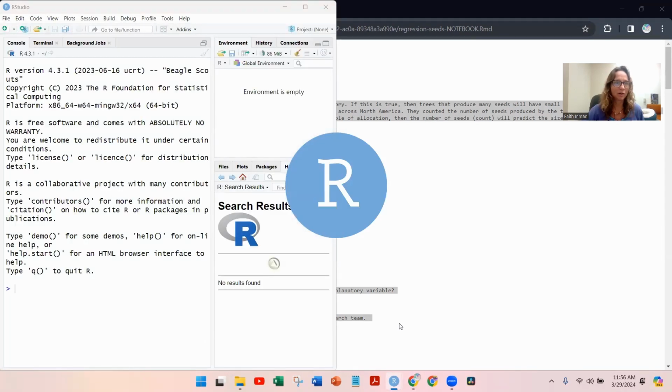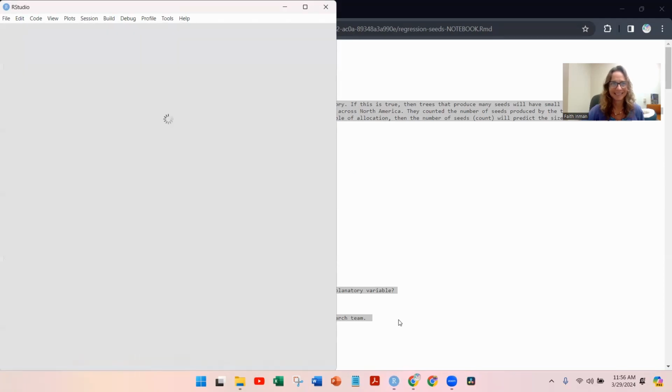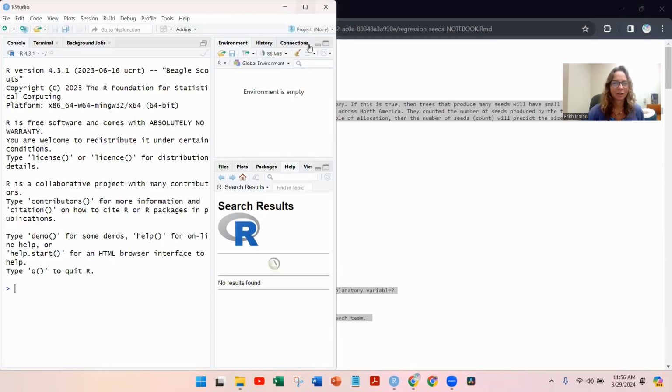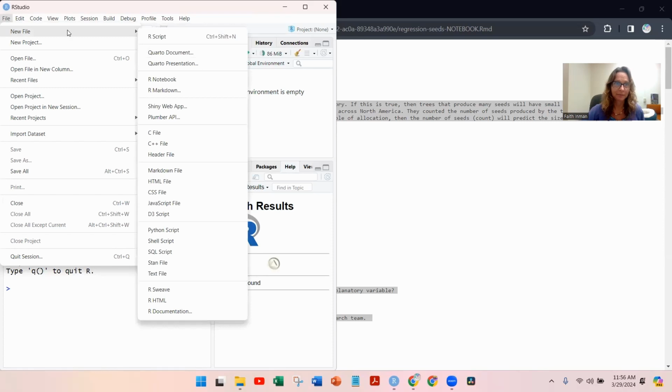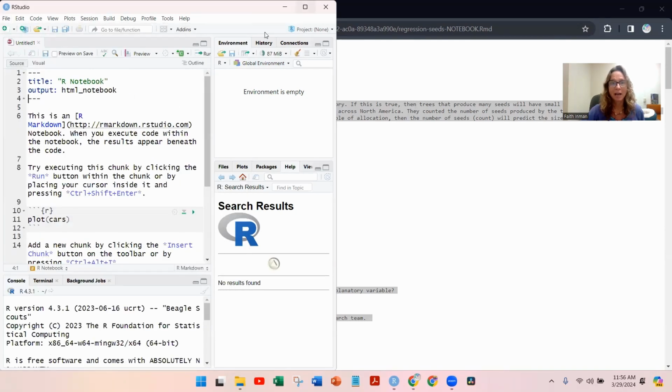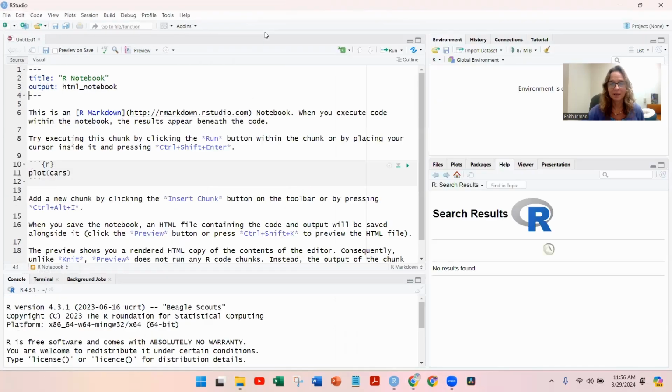Open up your R Studio and go to File, New File. There's a lot of options. Select R Notebook. Let's maximize that so you can see everything.